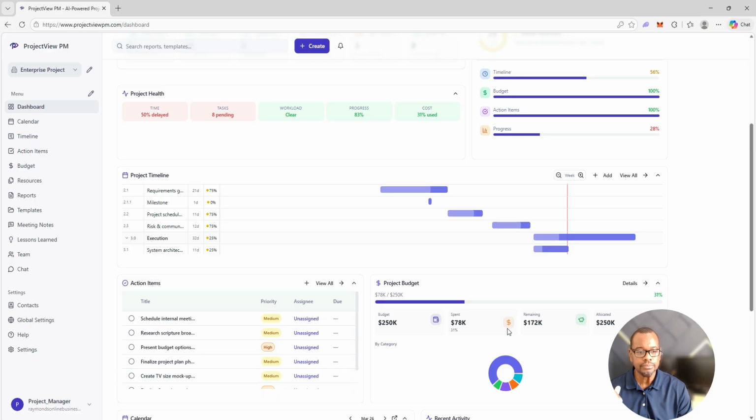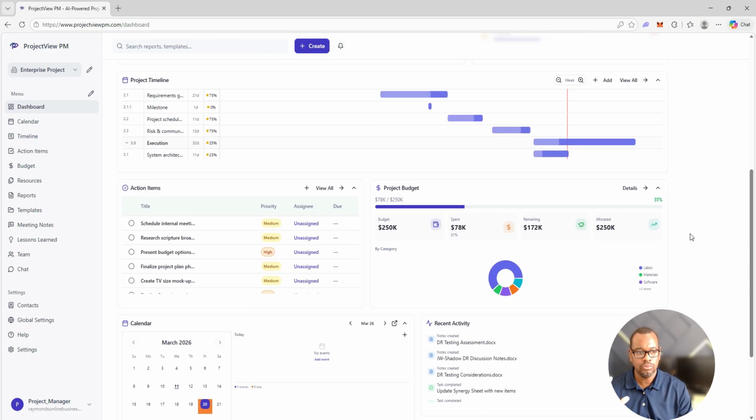And you'll see that there's a title, there's a priority, who the action item is assigned to, and a due date. You have your project budget. Very important. One quick view of the project budget. If you get into the project budget page itself, you can see all the details of invoices and payments made and what's coming up and all of that stuff. And like I said, we'll dig into that also.